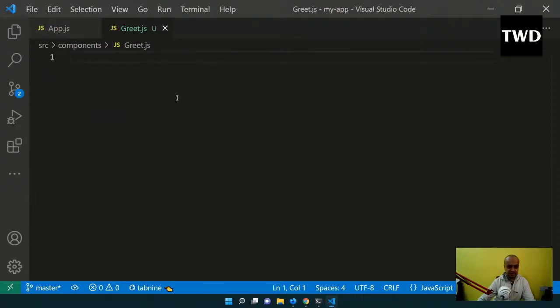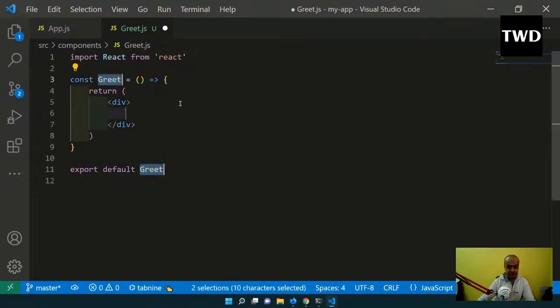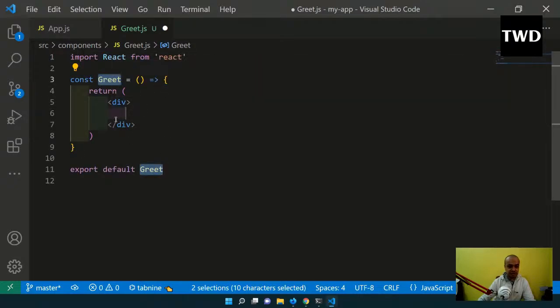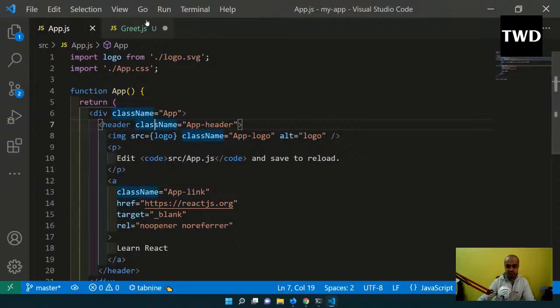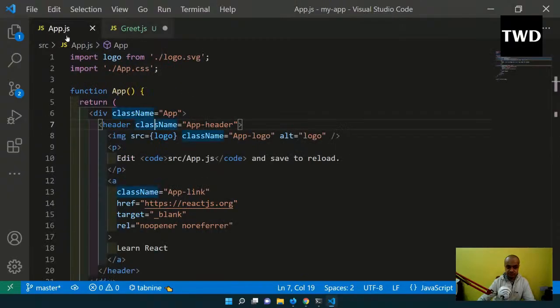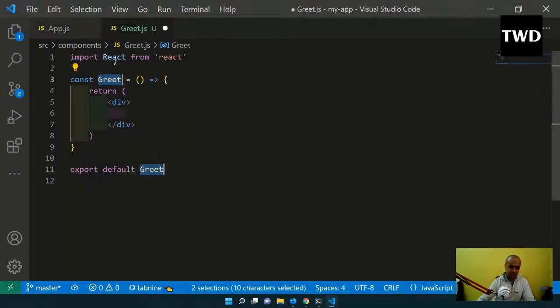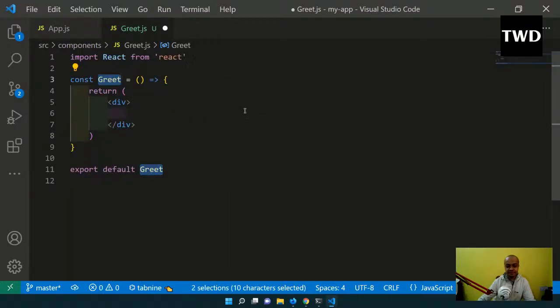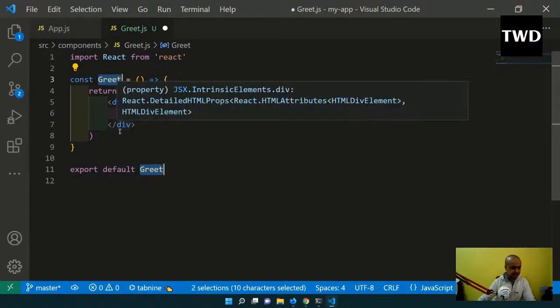Okay, so let me come back here to greet.js and do RAFCE and press tab. It will give me an arrow function based component. So see, this is a function component, and this is also a function component. As I told in my ES6 lecture, arrow functions are also there. This is a normal function, and this is an arrow function. I could have written function greet also, but here I am writing an arrow function. And as I've told, this is JSX.